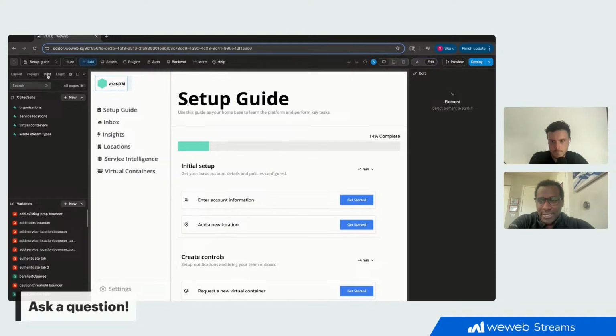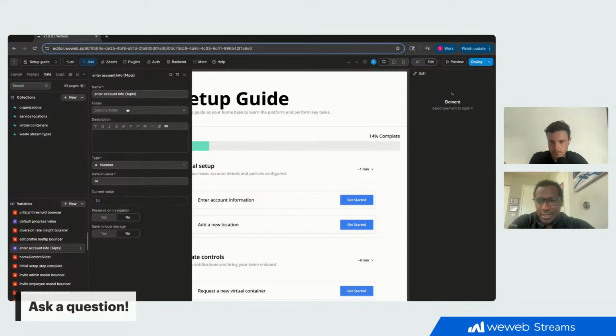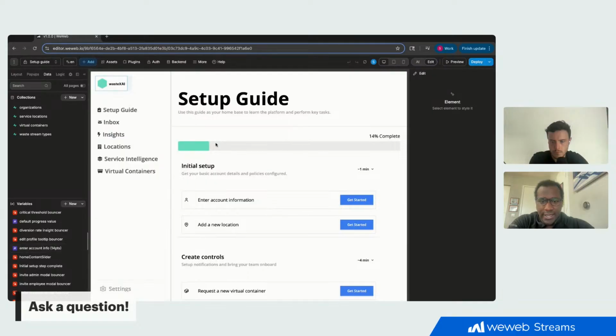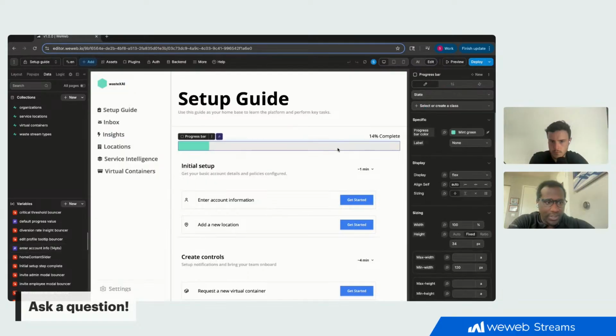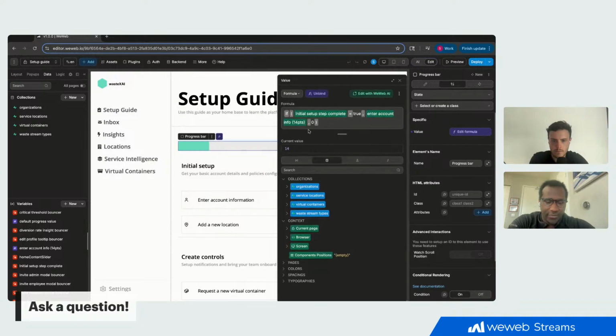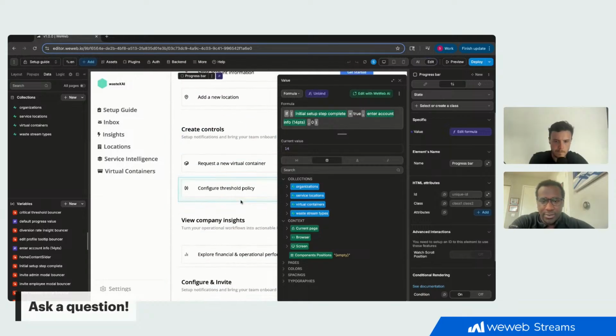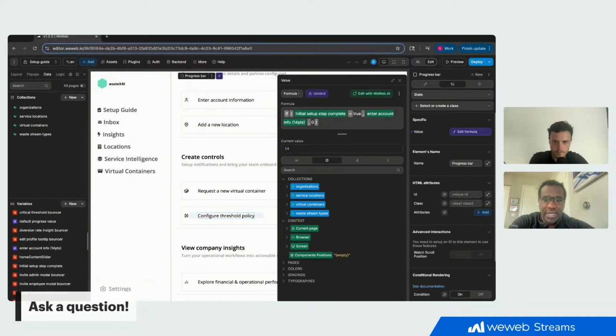So in the data, what I did was I created points, like weights and numbers of value. And what I eventually got to was that in order for the progress bar to update, I had to do a formula where the initial setup step was complete, like a Boolean statement for the first, enter your account information. And then if it's true, enter that variable's weight, which is 14. And I numbered all these out. So I have about 7. So they're about 14, and the last 2 are 15. So it rounds off to 100.